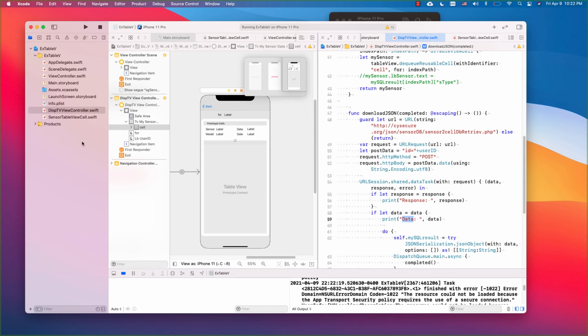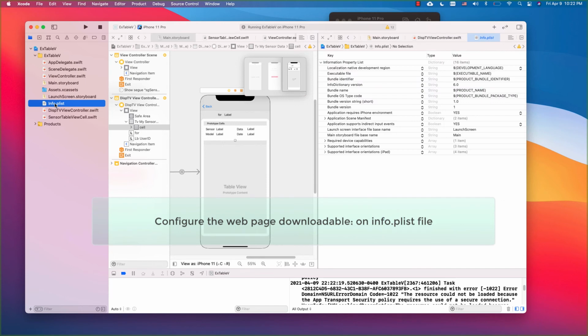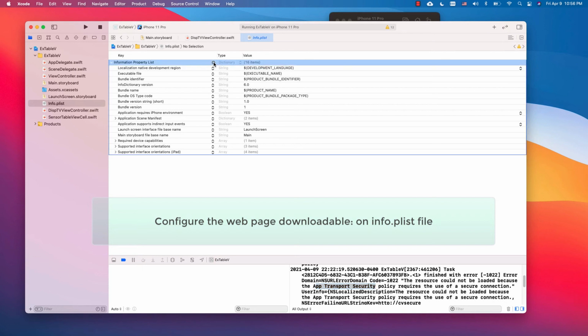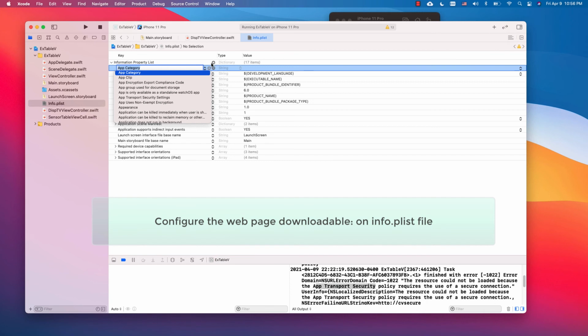Another thing that we need to find out here is info plist. The result from the server: the resource could not load because the app transport security policy requires a secure connection. So what we need to do is come back here to the Info.plist, the information property list. On top there's a plus sign. Click, and then we need to choose the App Transport Security Settings.